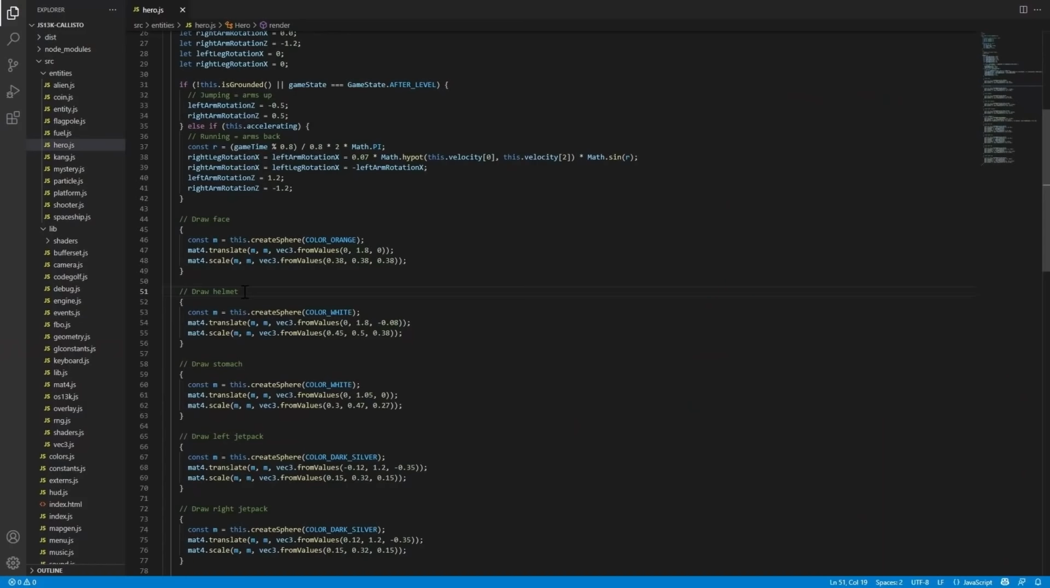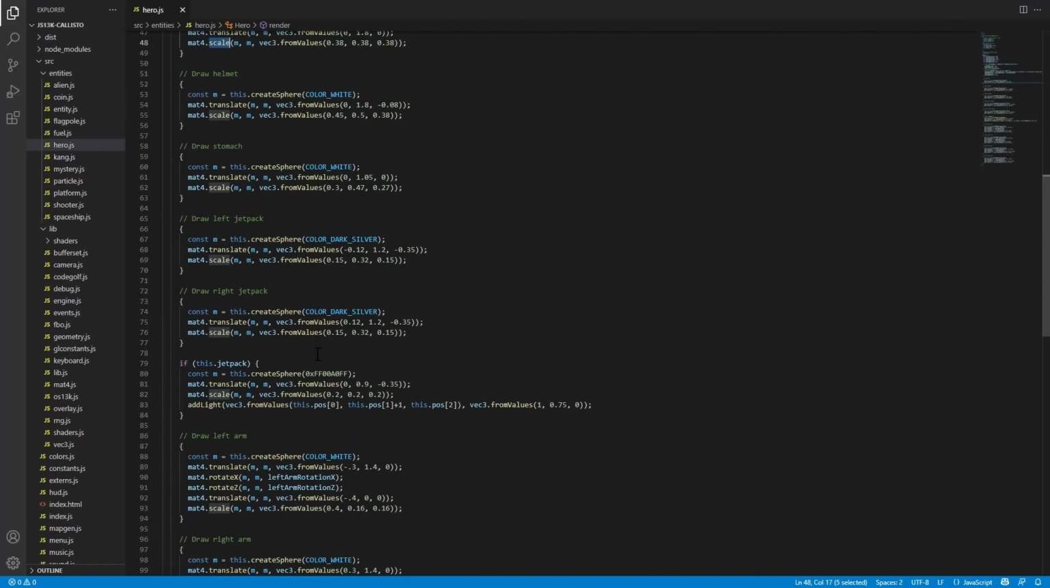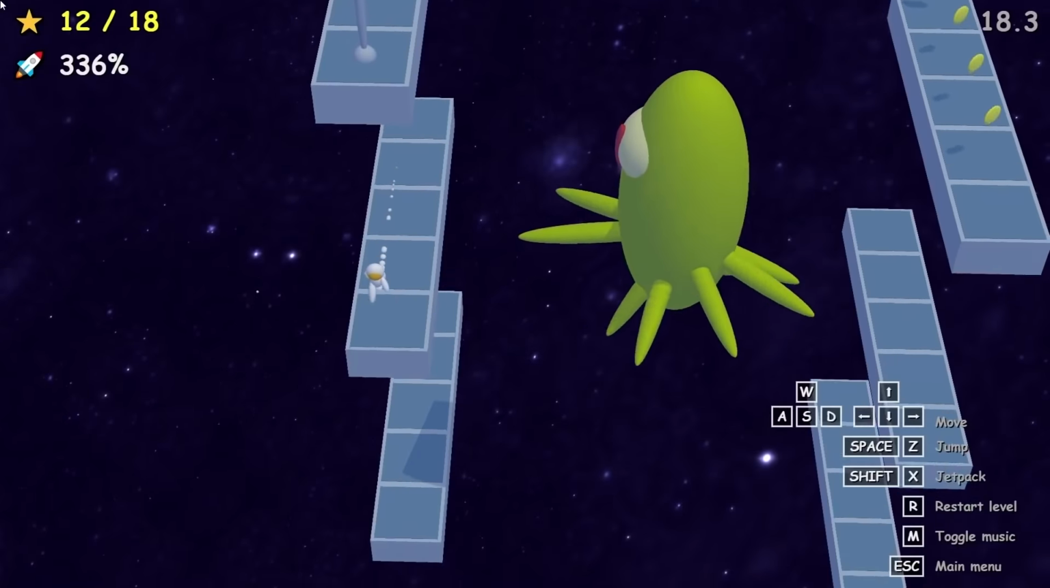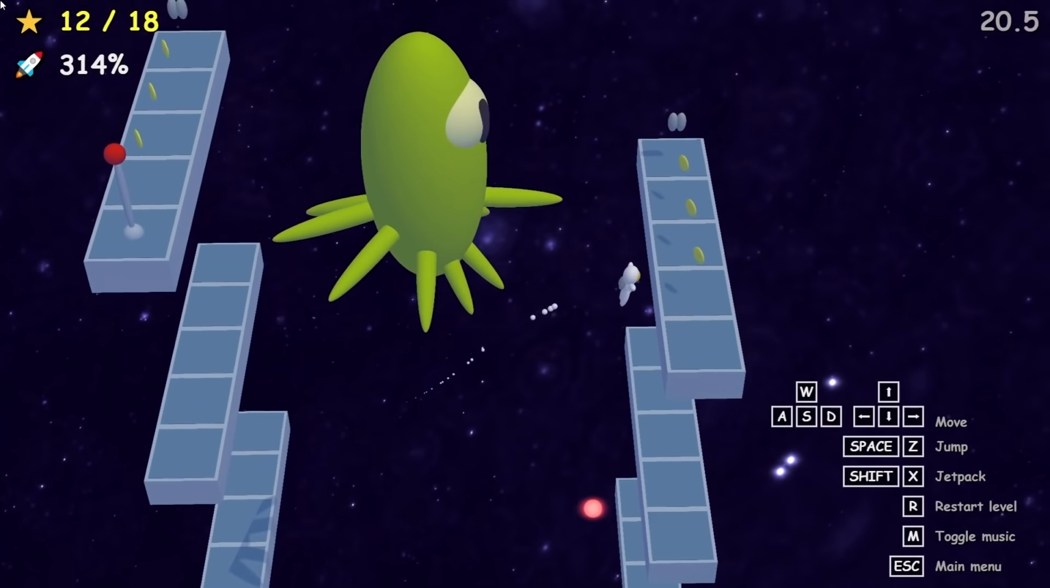Here's how that looks in the code. You can see how we generate the sphere, then translate it or move it, then scale it or stretch it, and then in some cases rotate it to create those animation effects. And that is the foundation of how all of the rendering works in the entire game.